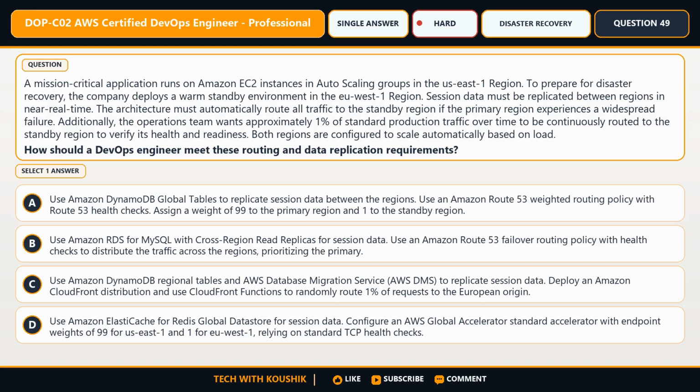Use Amazon DynamoDB global tables to replicate session data between the regions. Use an Amazon Route 53 weighted routing policy with Route 53 health checks. Assign a weight of 99 to the primary region and 1 to the standby region. Option B. Use Amazon RDS for MySQL with cross-region read replicas for session data.